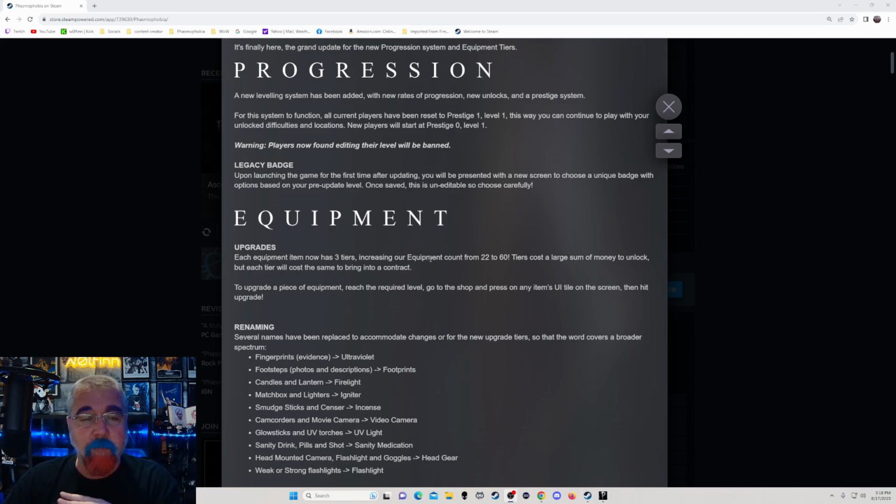Now, there are some bugs and some glitches. Right now, there's an issue with smudge sticks not always working. I think I died 5 times, and 4 of my deaths were because my smudge stick didn't work. But I was very ill at ease today.